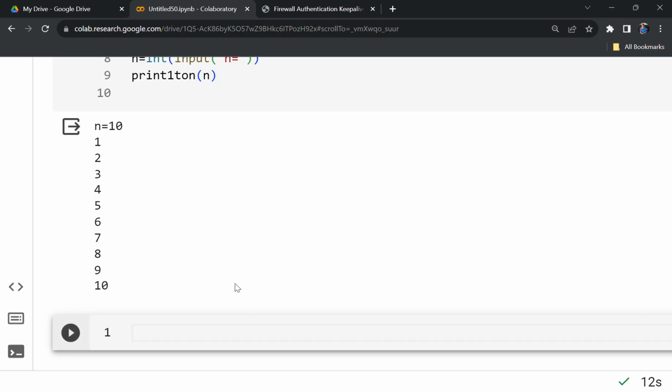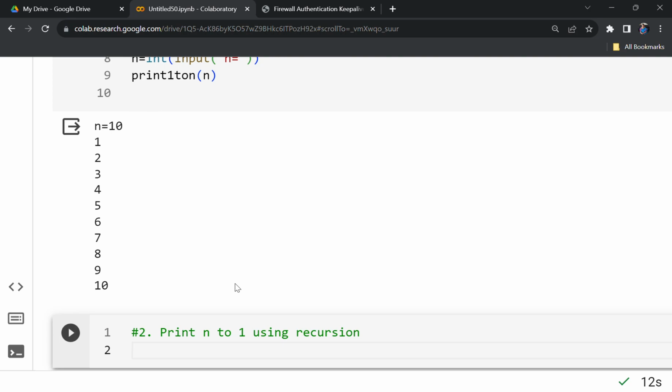The second one is print n to 1 using recursion. That means we have to print the numbers in reverse order. For example, if I give n as 10, it must print the output like 10, 9, 8 and so on up to 1. Let me write a recursive function quickly.